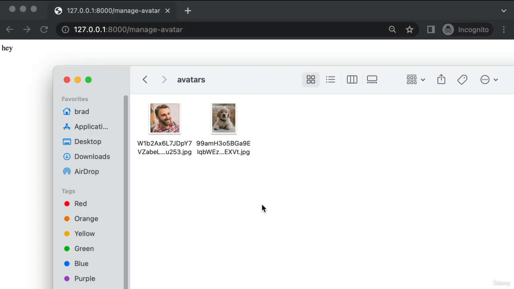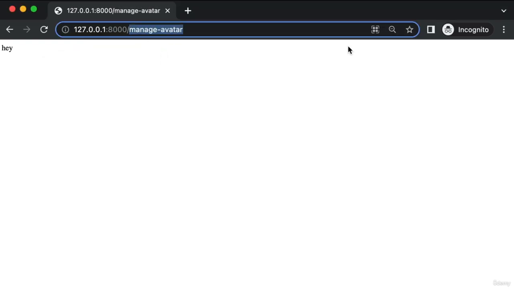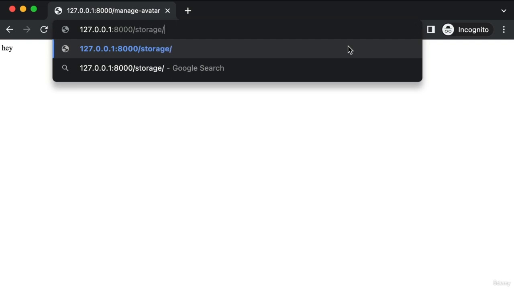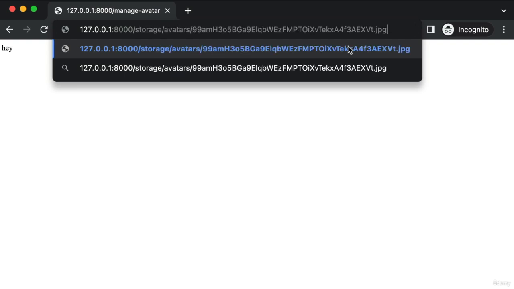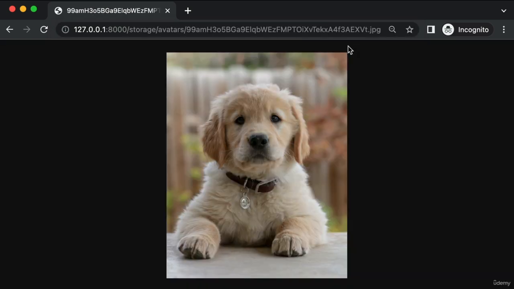We see, hey, and there it is. If you find that file on your actual hard drive, you could take the file name and you could visit /storage/avatars/ paste in the file name. There you have it.